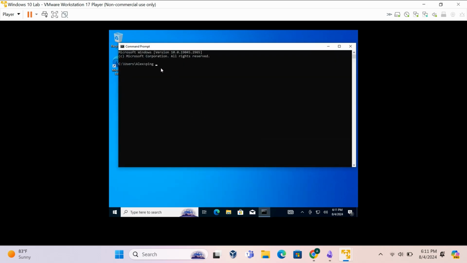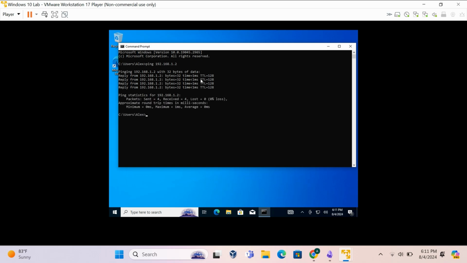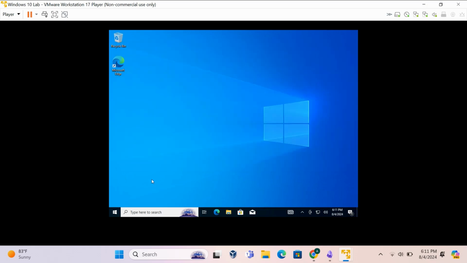We'll ping the server to test connectivity. Well, we should have connectivity. We should get 4 replies. And there we go. 0% loss. So that means we are pinging the server. Okay, we can close out that.